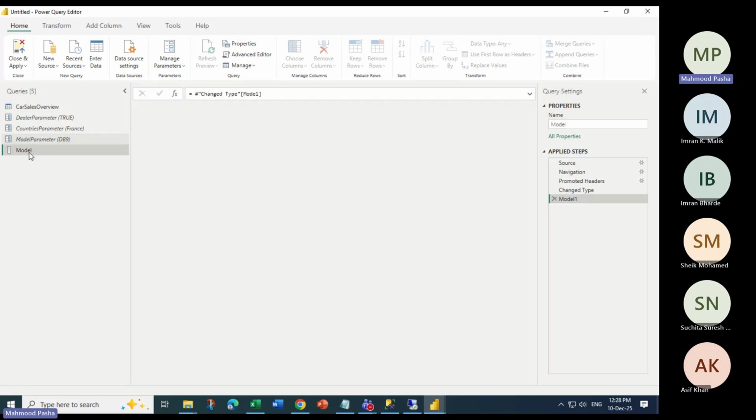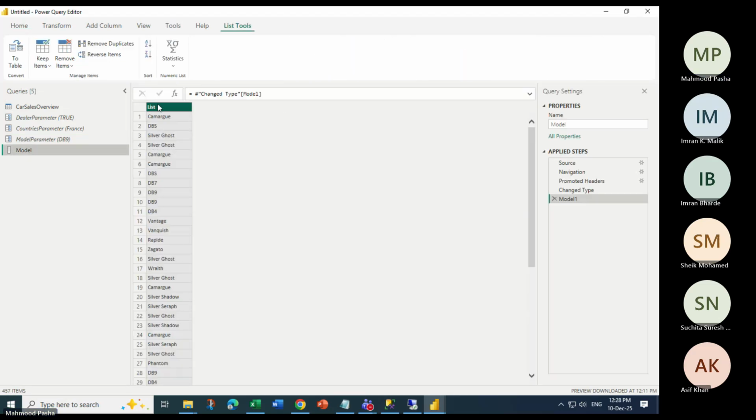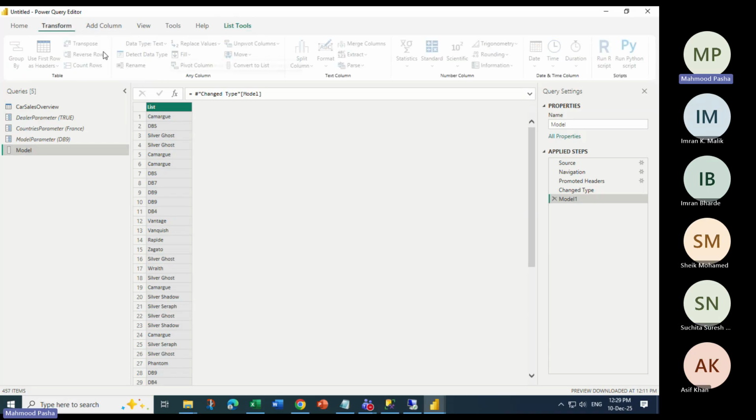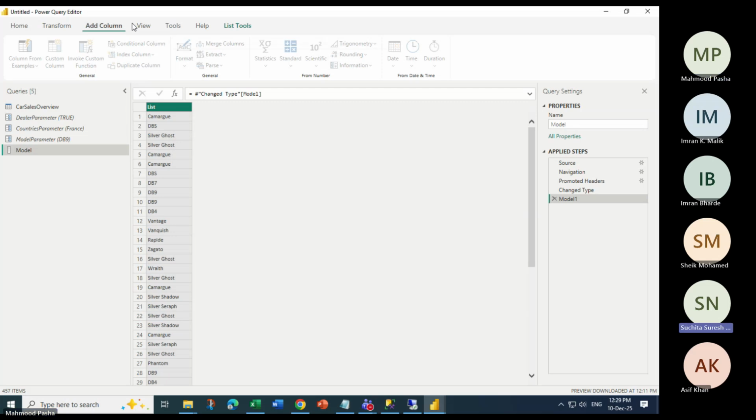This is what? It's a list. You see here? Yeah, it's a list. And you see on the top, it's a contextual tab which shows it's a list item. It's a list tool. And for this list item, all are disabled. It's not a query, it's not a normal query.